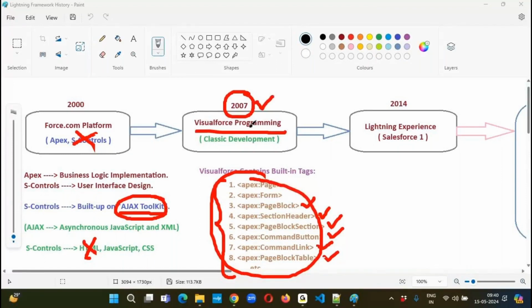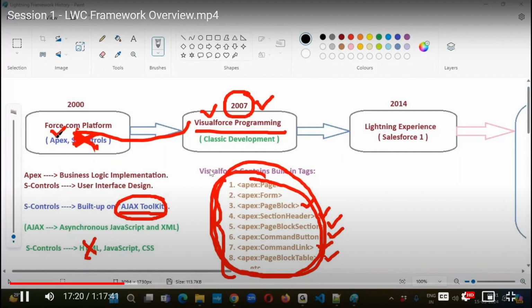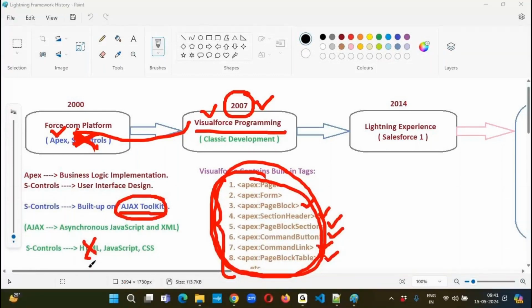From there onwards, people are using Visual Force programming. So from 2007 onwards, in the Force.com platform, we have two programming languages, Apex and Visual Force. They replaced those controls with Visual Force programming in 2007. So from 2007 onwards, to build an application using the Salesforce platform, we just need to be aware of Apex programming and Visual Force programming. These two are enough. You need not use HTML tags, CSS, or JavaScript. Just by using Apex and Visual Force programming, we can develop the application.